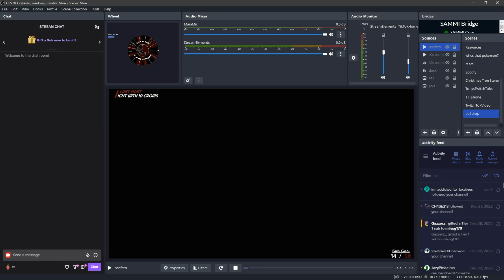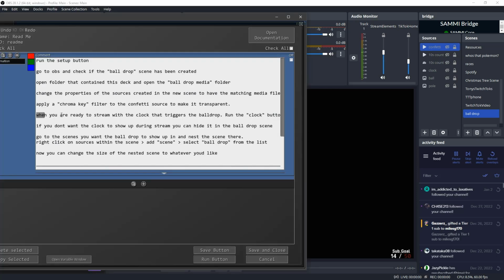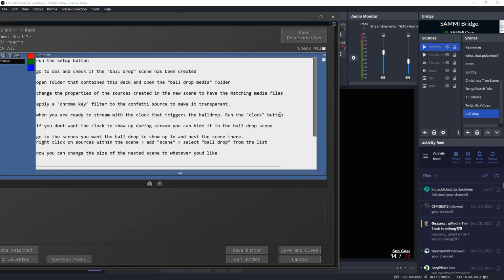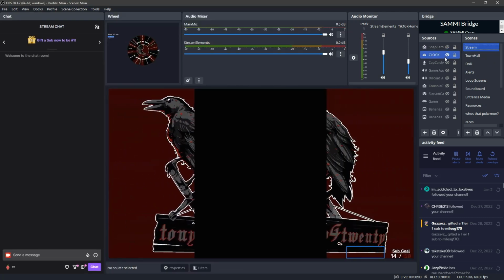Awesome, works perfect. So this stuff, yeah, the clock button doesn't have to be run right away, but it is best to just get it over with. And then if you don't want the clock to always be showing, you can just go and hide it in the ball drop scene. It will appear again after the ball drops, but then you can just hide it again.